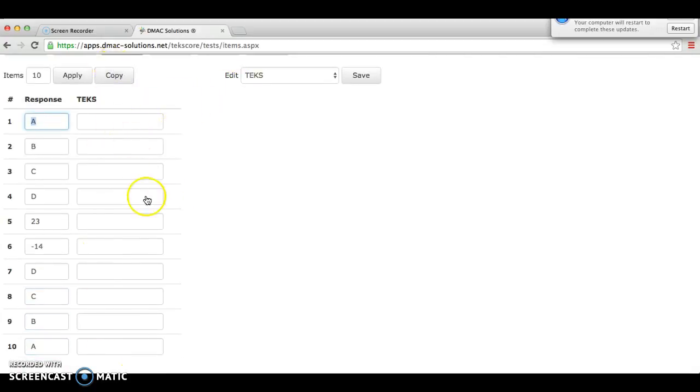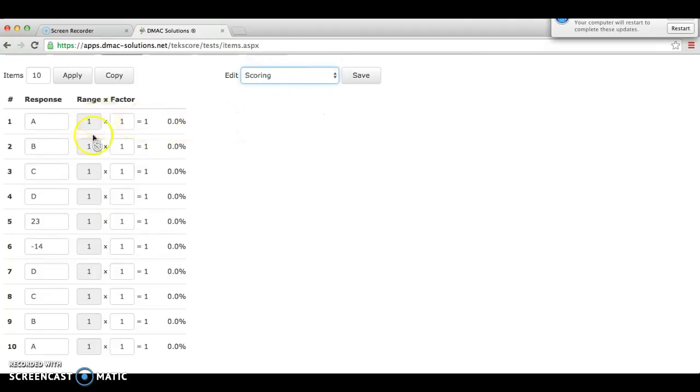I can put the text in here. I don't have to. I could also put dual coding in. I could just put in reporting categories. I could put in different scoring. If I wanted some questions to be worth more than others, then I could do that. And we will save. And notice that the scoring changed when I saved it.